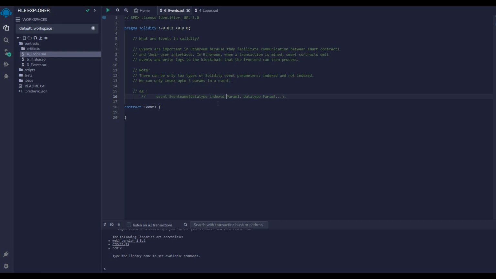So what difference does this create from the normal one? When you write indexed, and you search an event by this parameter, the param1 or param2, here in this case only param1 is indexed. If you search an event by param1, it would help you to search it better. So this is how indexing is done, and you can only index up to 3 params in an event. You cannot index more params in an event.